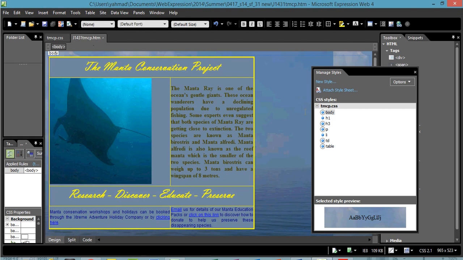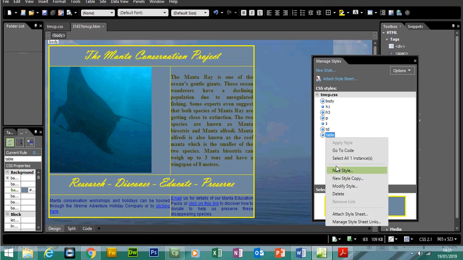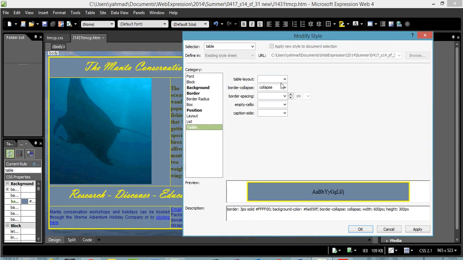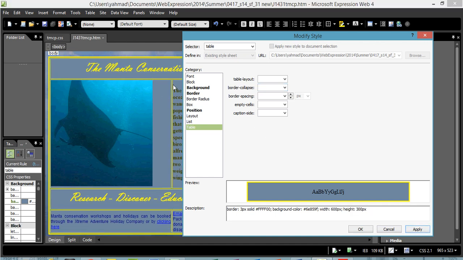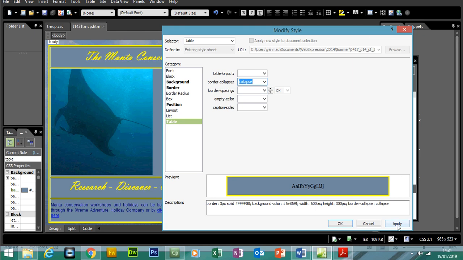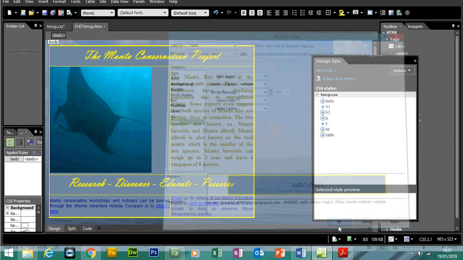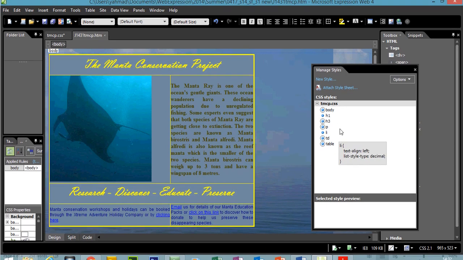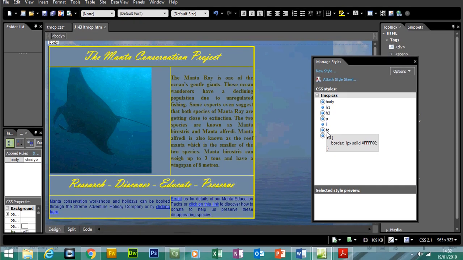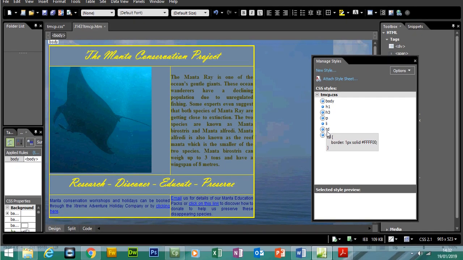Okay. Just before I finish, I just want to show you one more thing. So if I go to table, and let's say you find out there's a mistake and you want to change it. So if you go to modify style, I want to show you something. Let's say for example you forgot to do collapse. If I press apply, you'll see when you don't do collapse, you have two lines on the table. Okay, so I'll just move this. If you do collapse the border, you see the lines collapse into one line. So if you forget to do something and it doesn't look right, you can always come back here and change the formatting of any of these tags.